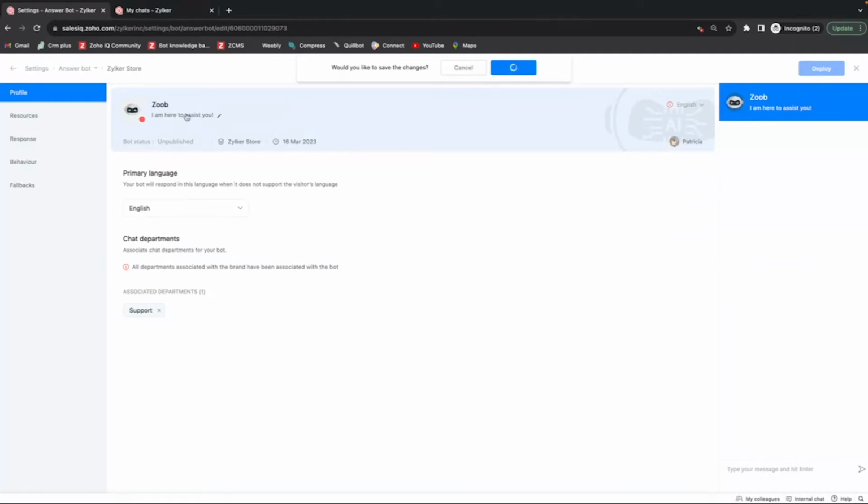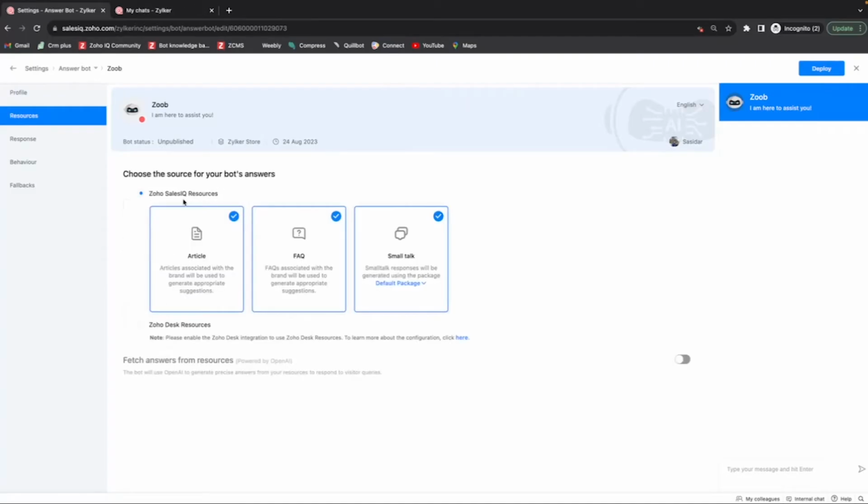You can change the bot's description, the primary language, and the departments, followed by the resources. So the bot can use either Zoho SalesIQ resources or Zoho Desk resources. So if you want the bot to only use articles and not FAQ, you can just unclick it. Or if you want, you can just click on it.